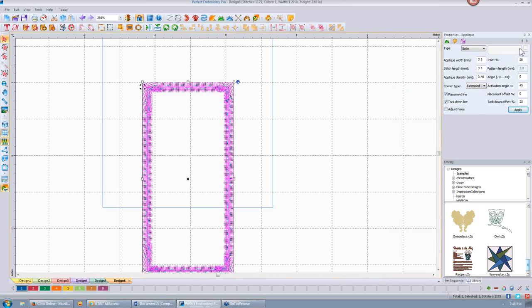My inset is 50%, but I can come up here and change this from a satin applique to an E-stitch, which is a blanket stitch, or a motif stitch, or a symbol stitch. And then all of those properties apply with the stitch length and the pattern length, and then you've still got your placement and all of that. So very easy to convert to and from different things.